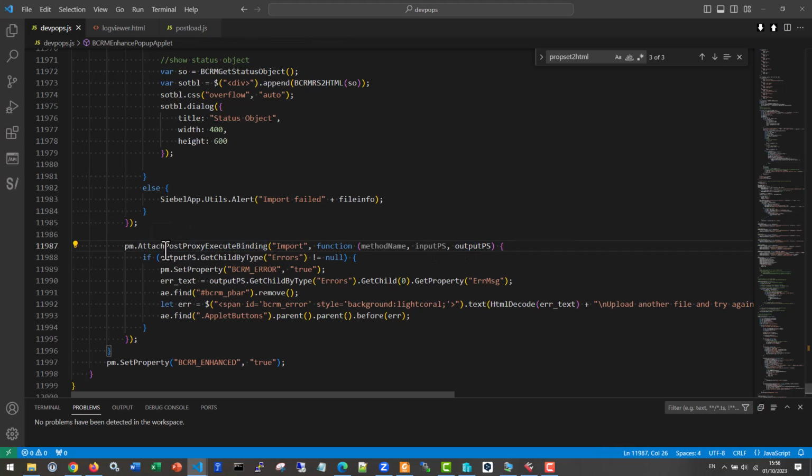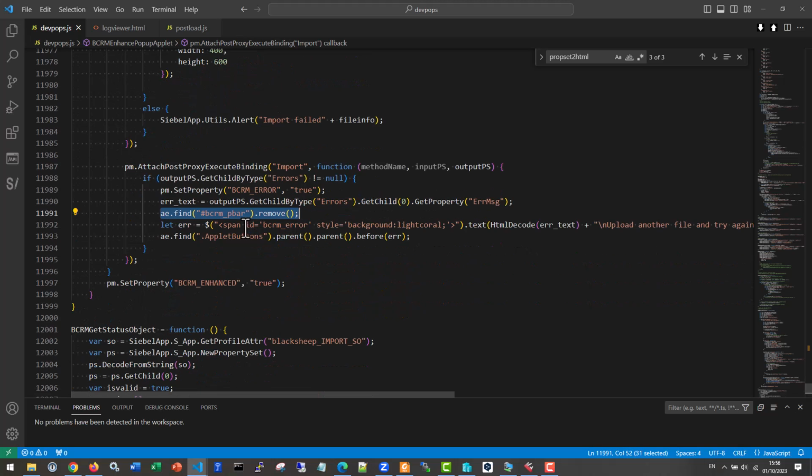So the post proxy means literally after the proxy has processed the results from the server. And if that output property set contains a child of type errors, you're in trouble. And so the first thing we do, we set the BCRM error property on the presentation model. Remember, it's getting picked up here in the else branch. And we get the error text out of the output property set. Remove the progress bar because we're done with that.